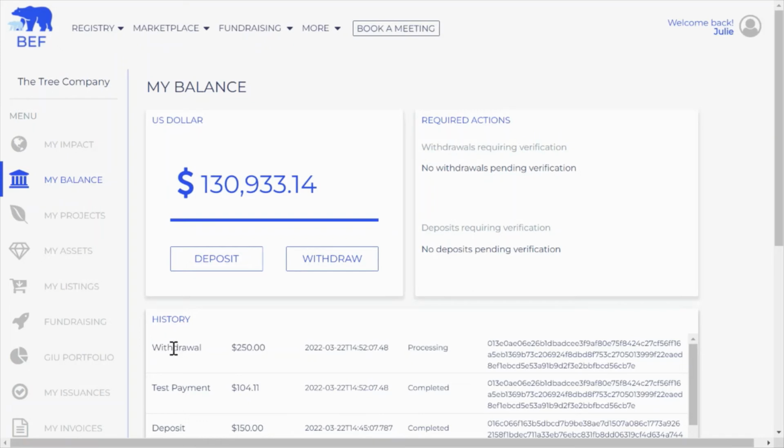And if we then go into history, we can see the test payment, which was $104.11. Obviously, deducting the outgoing bank fees from BEF's side, that was around $30. So we're now looking at $74.11, which is what we input. And then with the withdrawal, which was the total amount, which was $250. And we can see this is processing, which means that it's being transferred to your bank account.